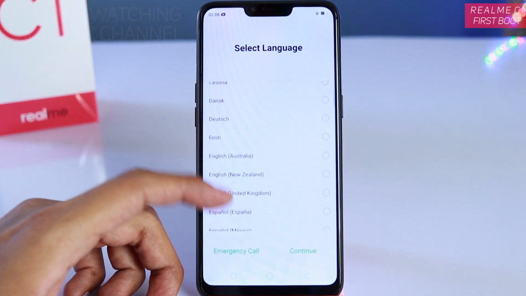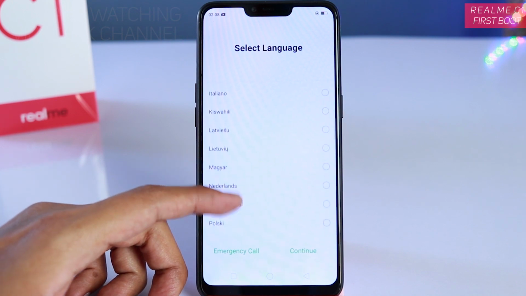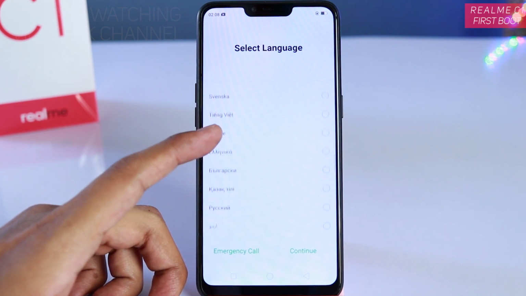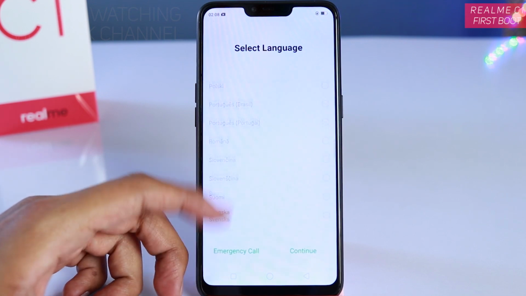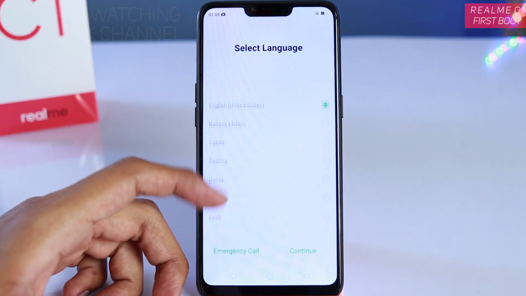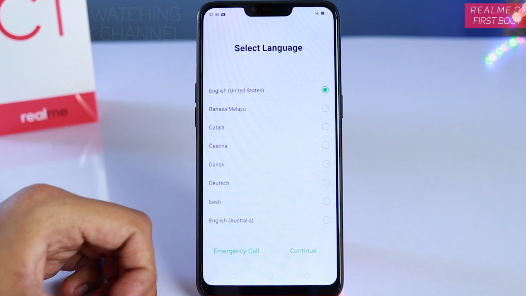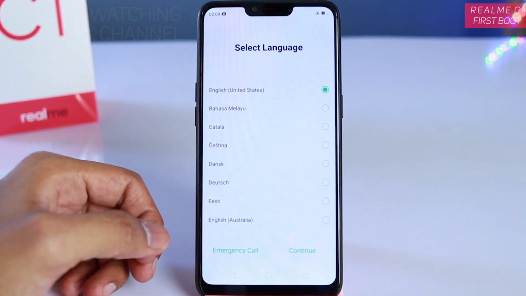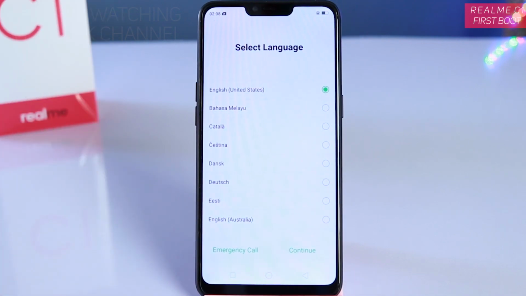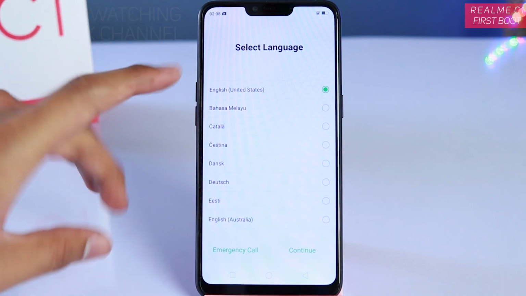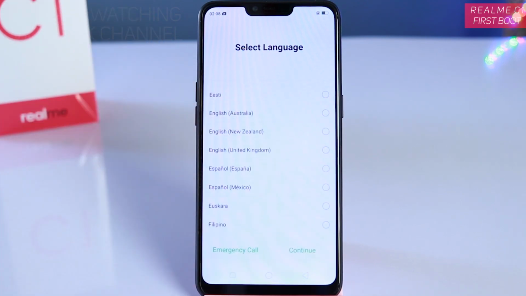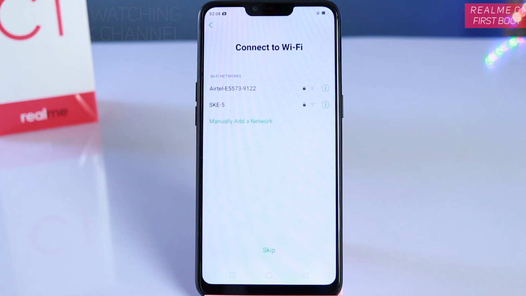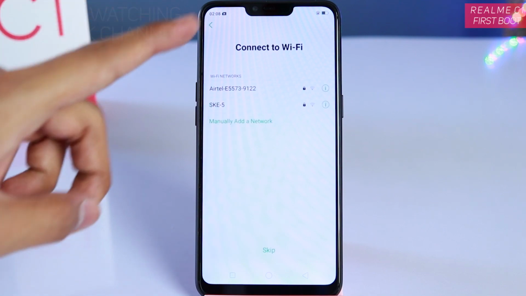Here itself you can select the language. If you are using any regional language, I suggest you select it here itself, because when you select it here, the entire interface will become in that language. That's the advantage of selecting it for the first time. You can even do it later as well. For this demonstration purpose, I'll use English United States. Just tap on continue, and once you tap on continue, here's where you have to select the Wi-Fi.